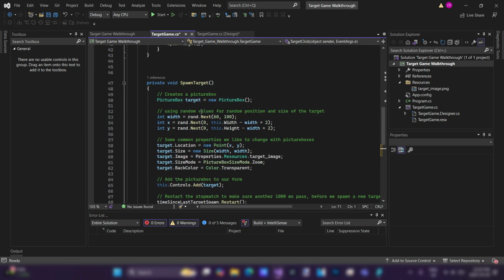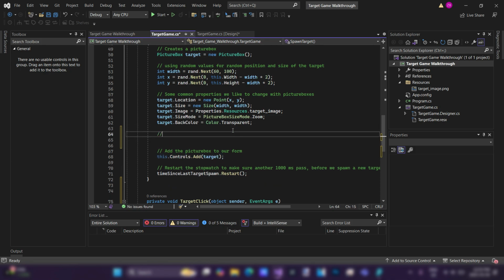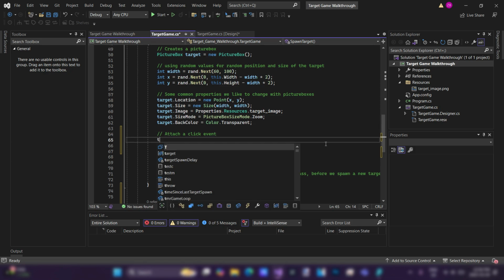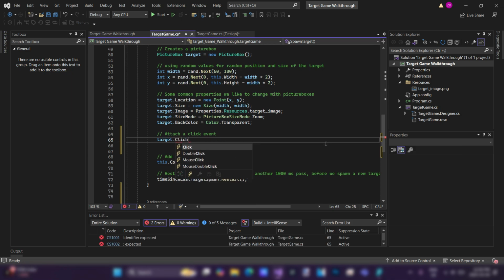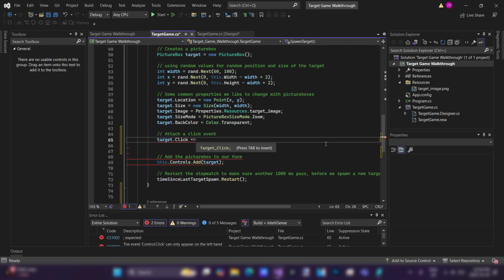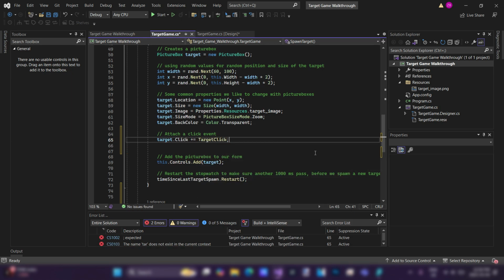Well, remember when we made the picture box in this spawn target function? We made the picture box, we set all these properties, and then we added it to our form. Before I add it to the form, I would like to attach a click event because I need to be able to click these picture boxes. So this target, and what type of event am I trying to add? I'm trying to add a click event. And it's this weird notation. It's actually a plus equals the name of the event you're trying to attach.